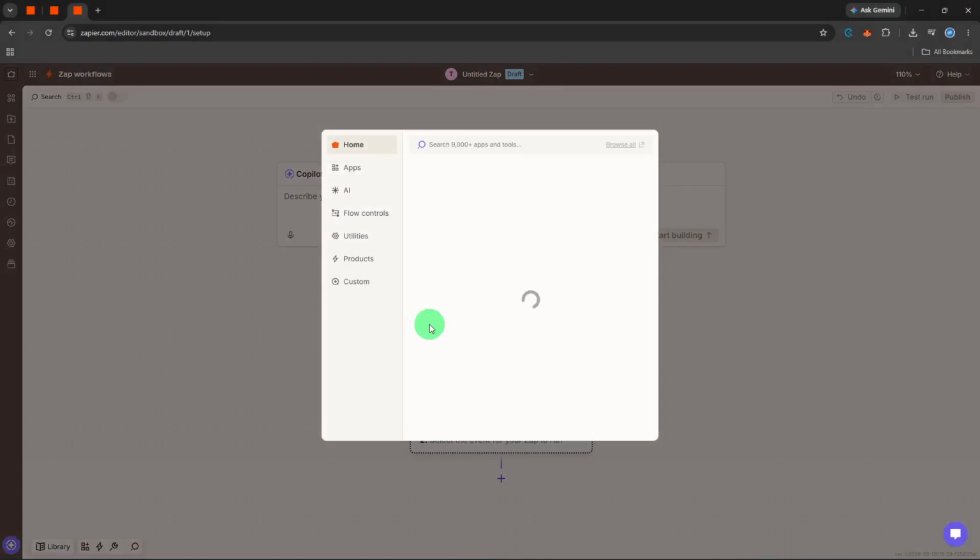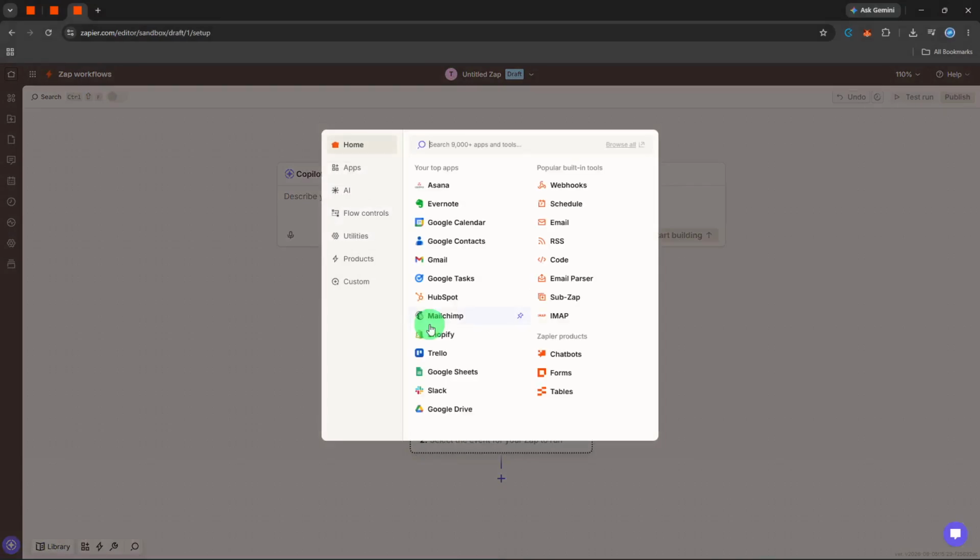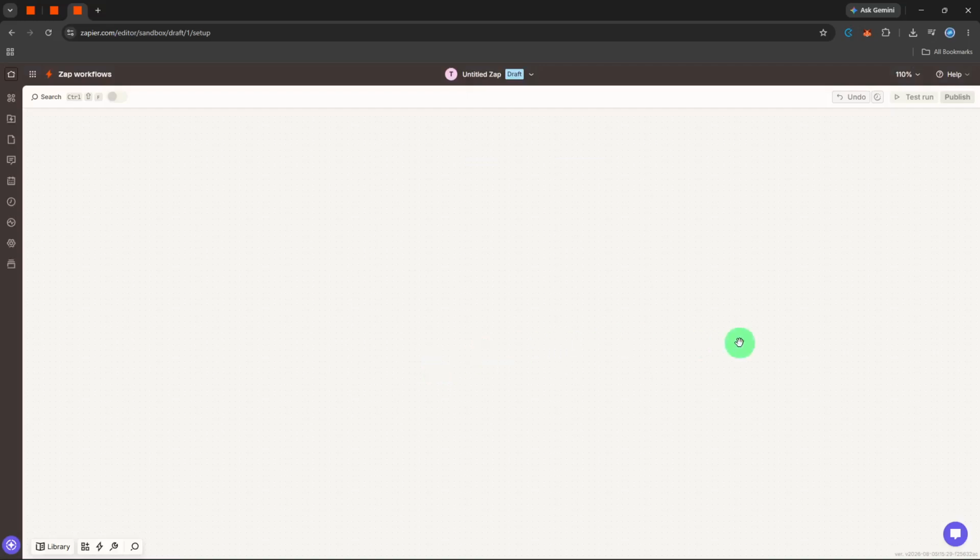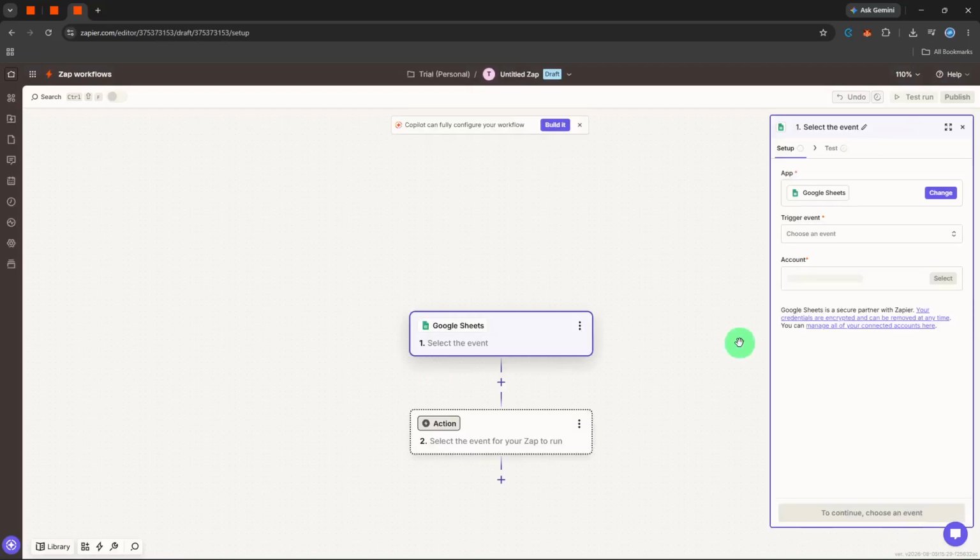In the app search box, type the name of the application that sends you new data. I am using Google Sheets for this walkthrough, but the flow is the same whether you are pulling from Airtable, Typeform, HubSpot, or Gmail. Select your app, then pick the trigger event. I choose New Spreadsheet Row because I want this to run every time a row gets added.